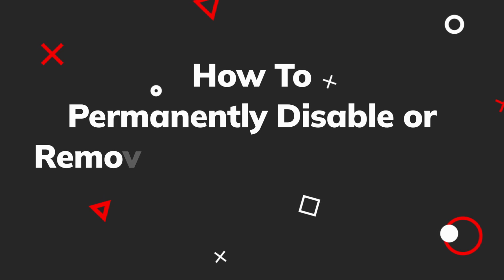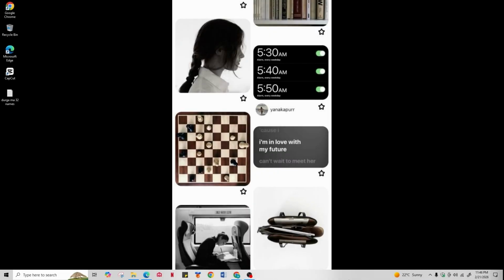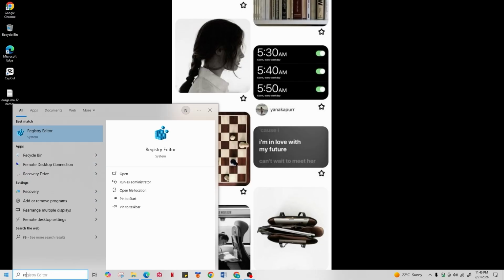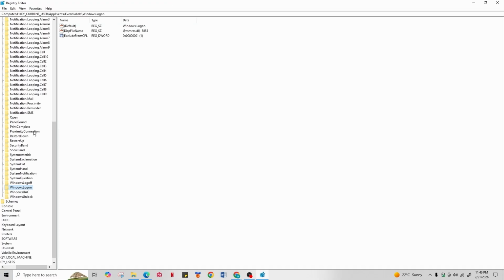Here is how to permanently disable or remove the Windows Defender. So first of all, you need to go ahead and open the registry editor. Go ahead and search for registry editor on the search bar and hit enter to open it.